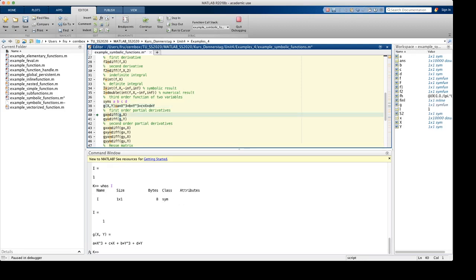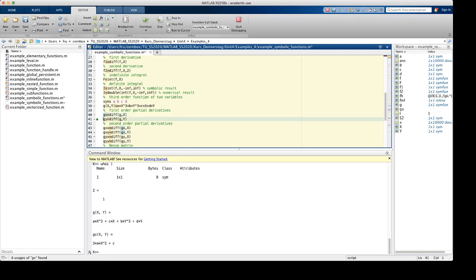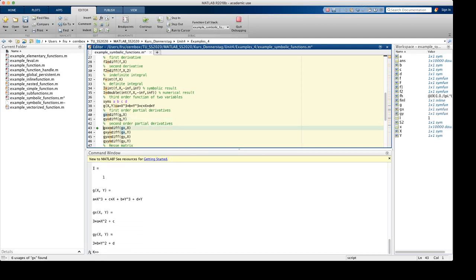So let's have a look at the function g. So this is a symbolic function. I can again take derivatives. Now I have to specify which partial derivatives I want. So this is the partial derivative with respect to capital X and to y. So now I have the gradient of this function.